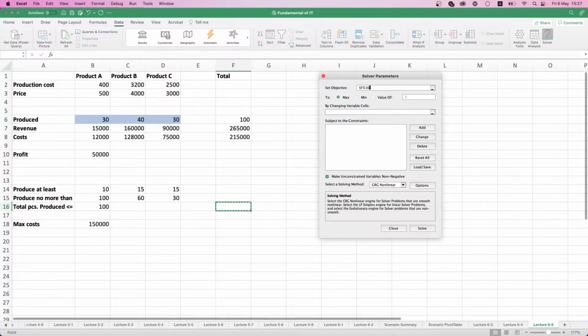And what are we going to do? First of all, we need to pay attention that our objective is to maximize our profit. We go to profit and we need to set it to max. And we are going to change the cells of produced. And then we need to specify the constraints. What constraints do we have?